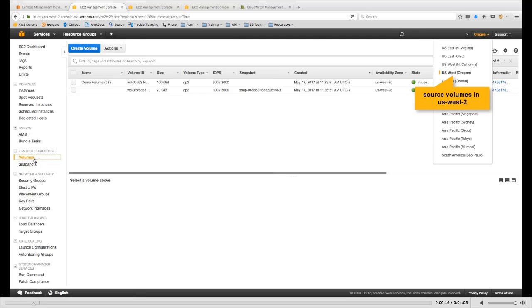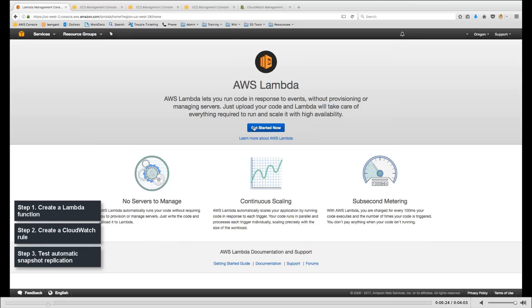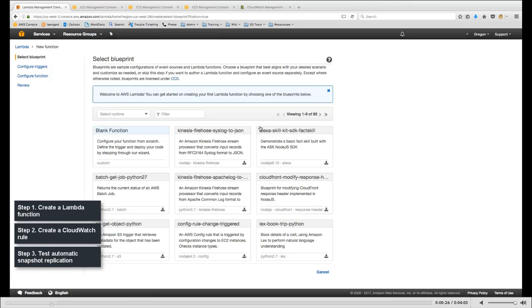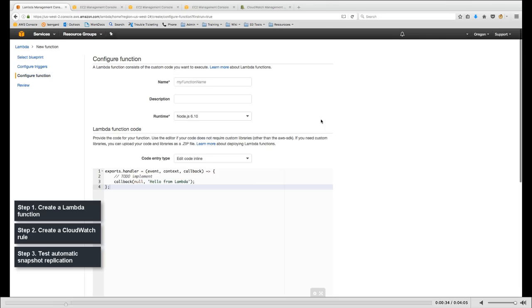This solution uses AWS Lambda functions to initiate the cross-region copy of new snapshots. So let's go ahead and open up the Lambda console. The first step we need to do is create a new Lambda function. We'll start with a blank function and step through the wizard to get started. One of the benefits of using Lambda is that there's no EC2 instances to run or manage.